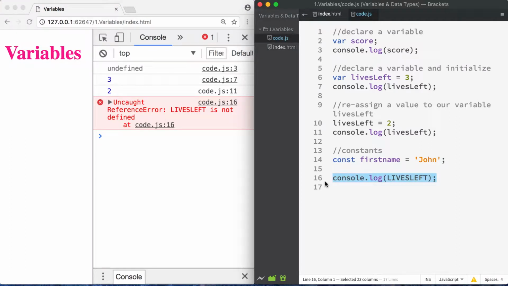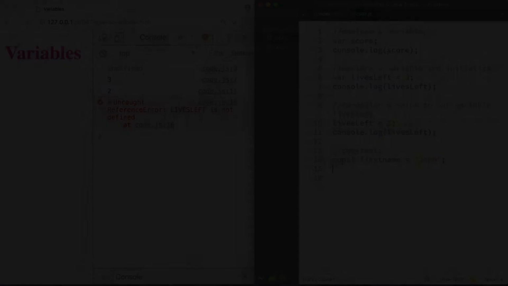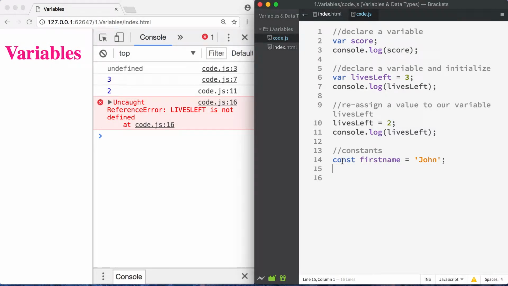Okay, and finally, when you name your variable, you're not allowed to use a JavaScript reserved keyword. A reserved keyword is something like var, const, something which means something in JavaScript. So these names are not allowed to be used when you name your variable. I'll provide a list of reserved keywords later on for your reference.